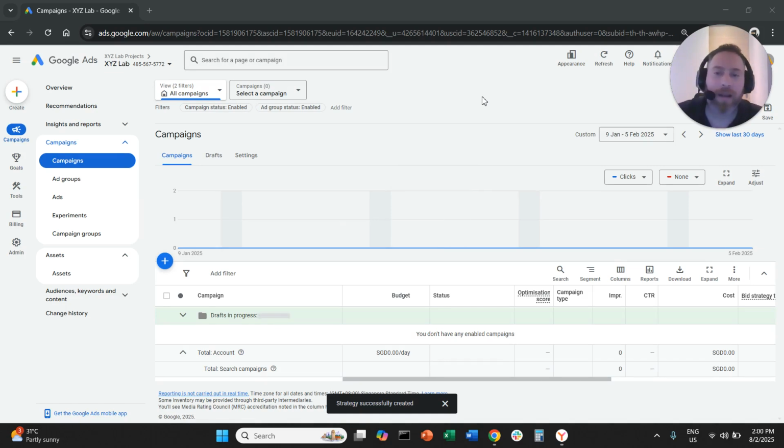Today we're going to learn how to create a maximize conversions bid strategy in Google Ads.